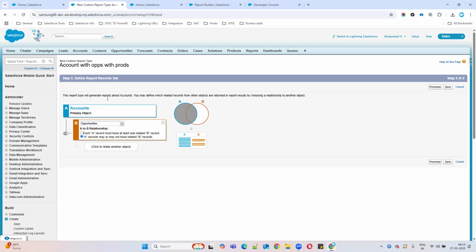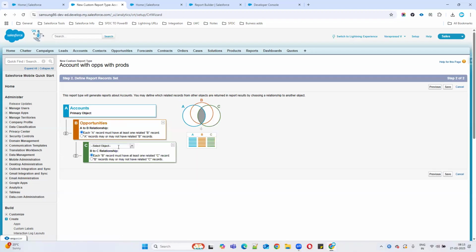So based on the requirement, we can choose. Now I'll go with each A record must have at least one B record. You can choose whatever you want, based on the requirement. Okay, I'll go with this option first. Accounts with opportunities. Then what is the other object we have to select?